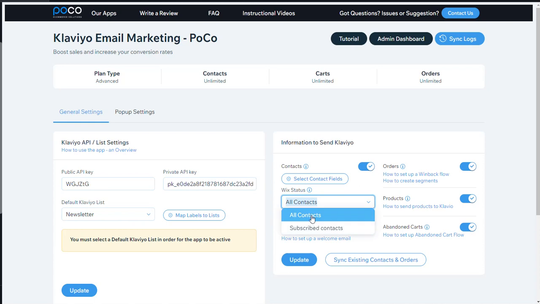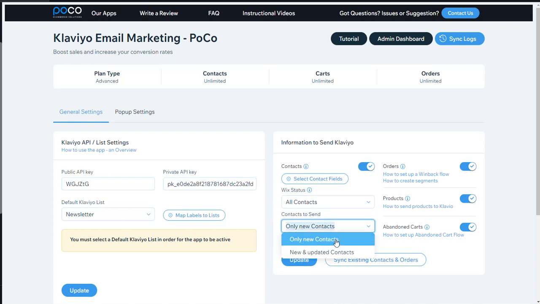And one reason to send all contacts is to send them transactional emails, because transactional emails like an abandoned cart or an order confirmation, for example, can be sent to anyone on your site. You can send only new contacts to Klaviyo or also updated contacts whenever they get updated. Keep in mind that if you're on a limited plan, contact updates do count toward your limit.